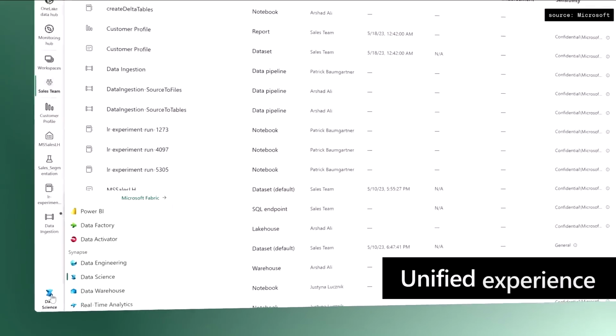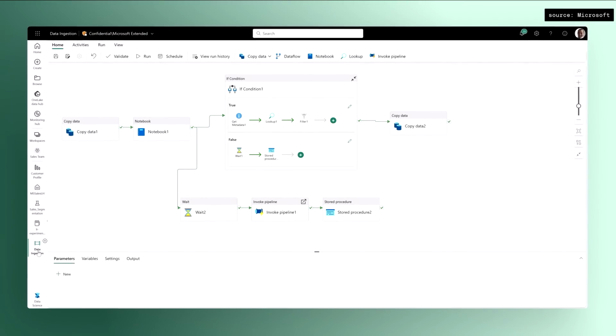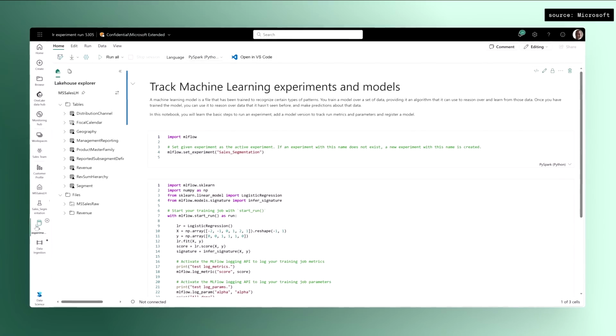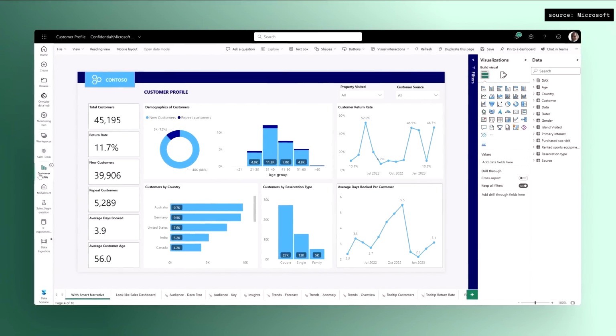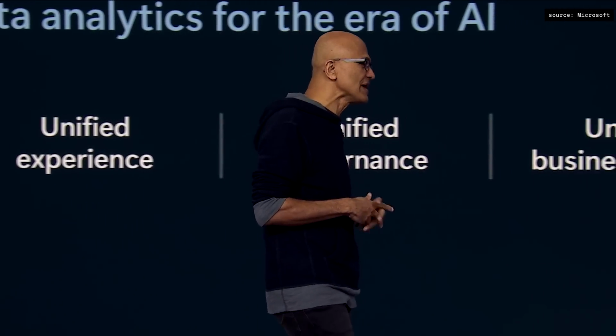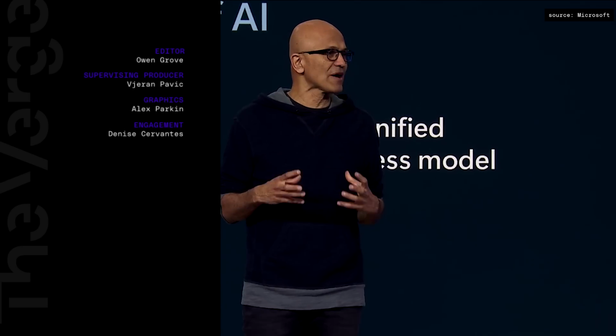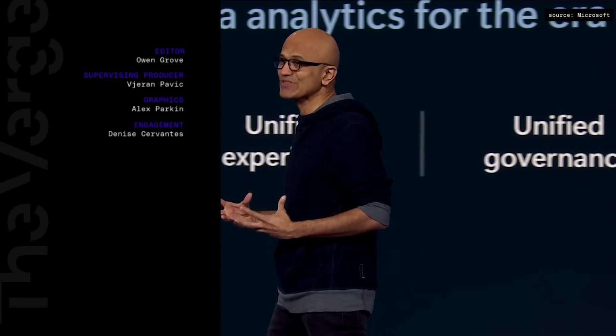A unified experience brings together all the tools data professionals need: pipelines for orchestrating data movement, experiments for training machine learning models, semantic models for defining key metrics, and much more. We're, again, really on a fast pace to build things that help us build this next generation of applications, but build them with safety first.